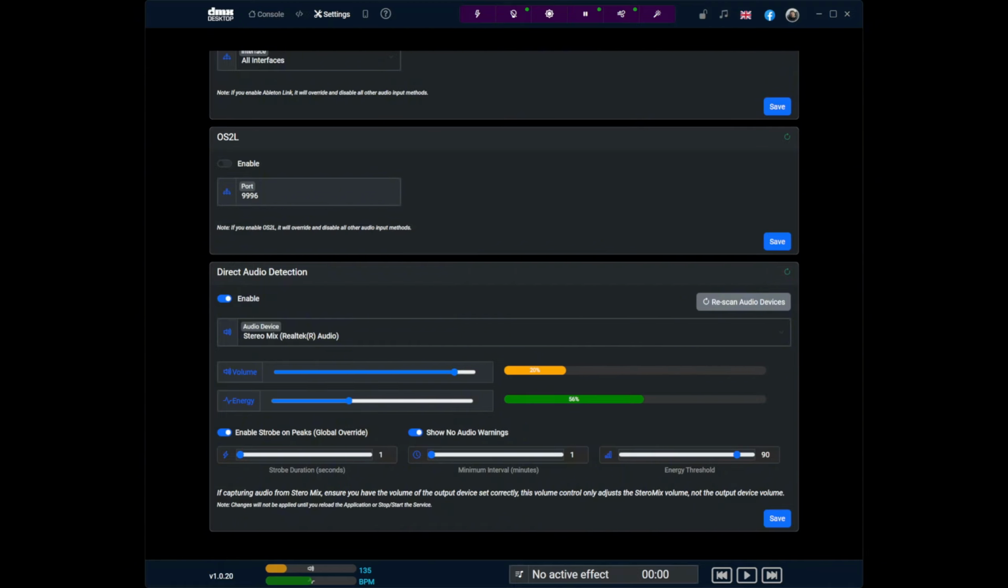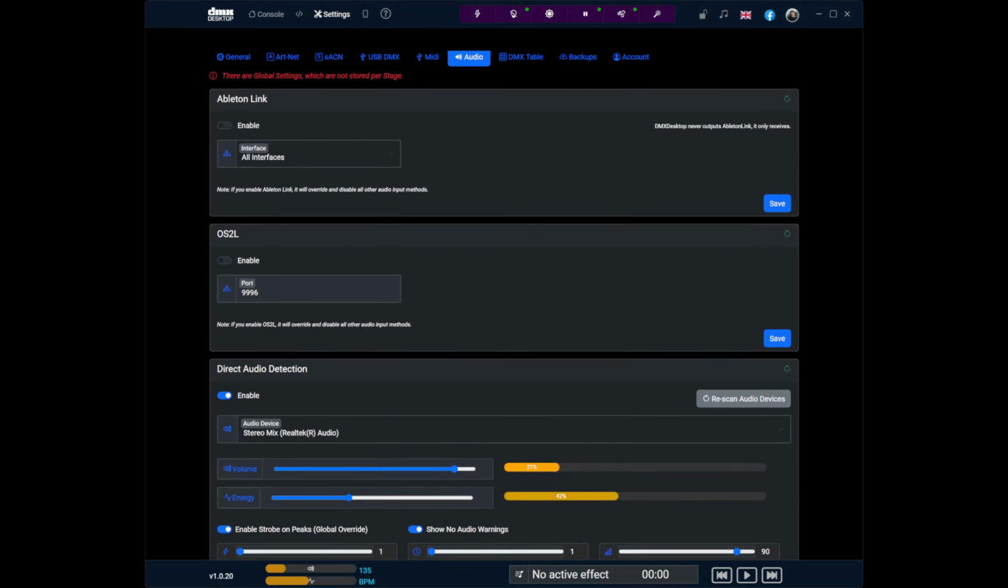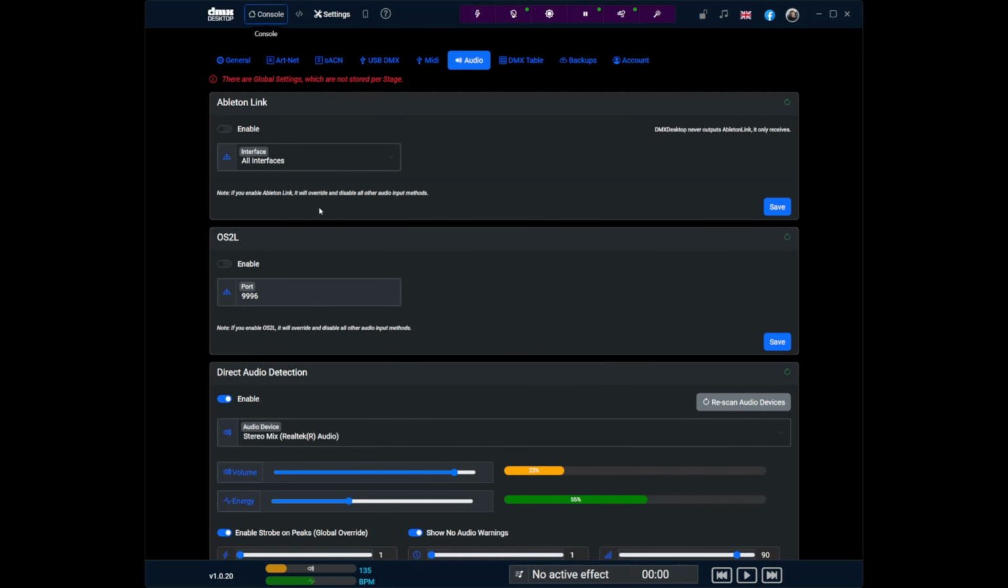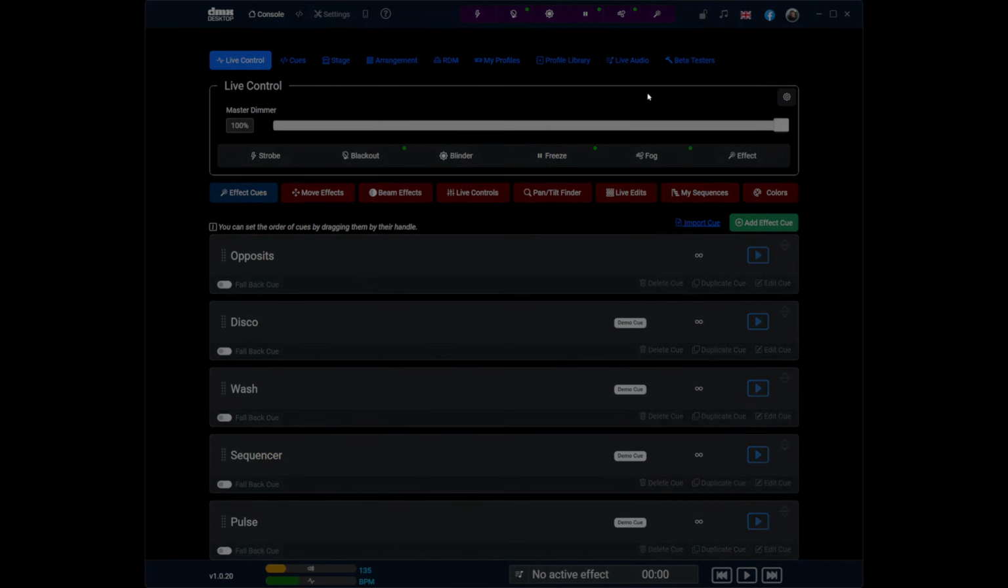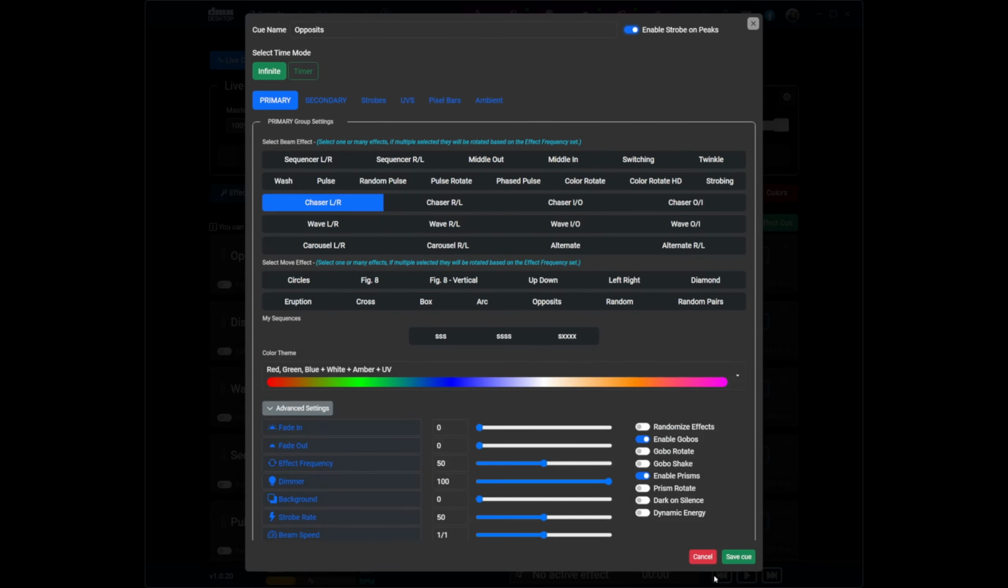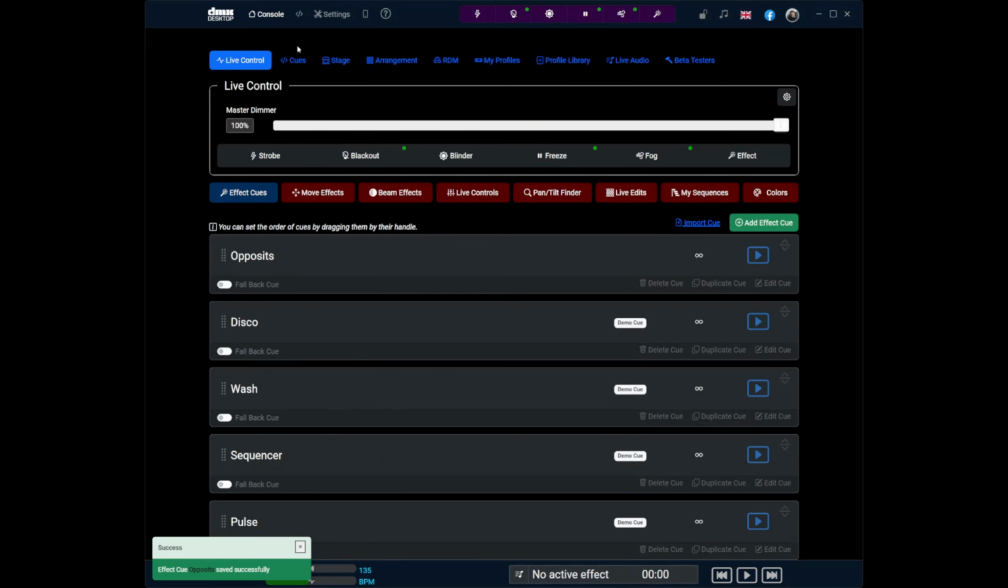And it also measures some other things like energy, which can impact the dynamic range of some of the effects. So yeah, it's there. You can also then, with this, trigger things like automatic strobing on peaks, and you can set the minimum thresholds, the durations, and the energy level that needs to be reached to trigger that. And that is something that you can then set up in one of your cues. So if you go to your cue and edit the cue, you can enable strobe on peaks, and that will enable it for that cue.